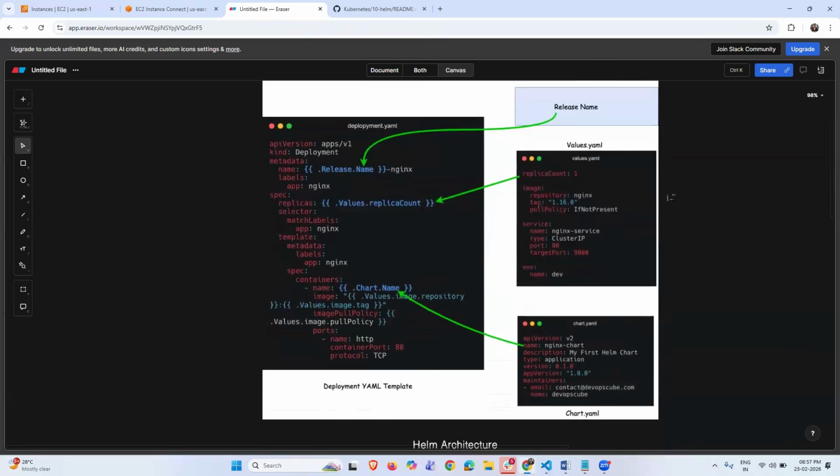See, in the values, if you want to change the image name, you can directly remove nginx and give your own image. If you want to change the tag name, you can change it. You can change the pull policy and everything. You can change the port number also, and if I want to change the replica count, you can directly change it.